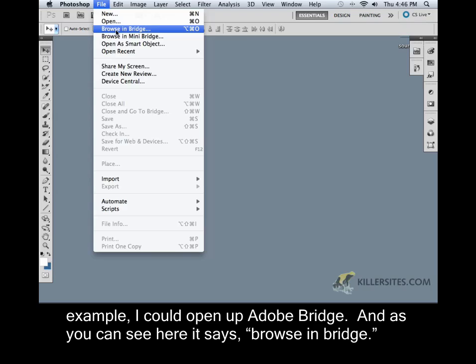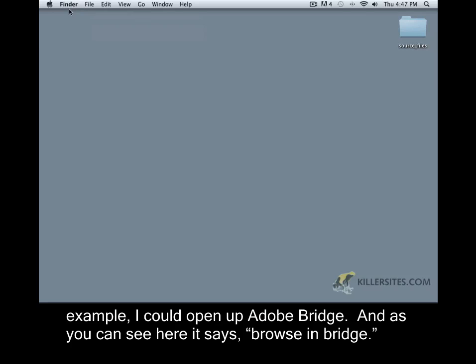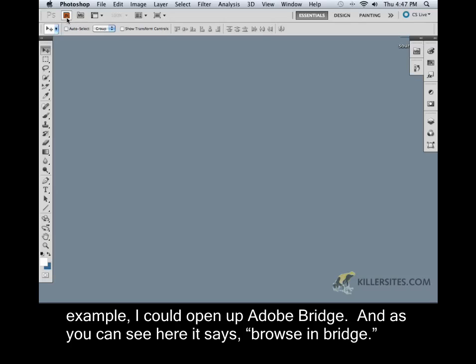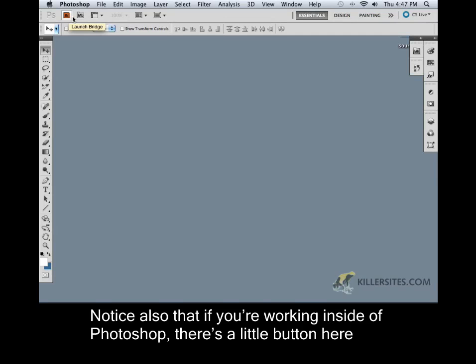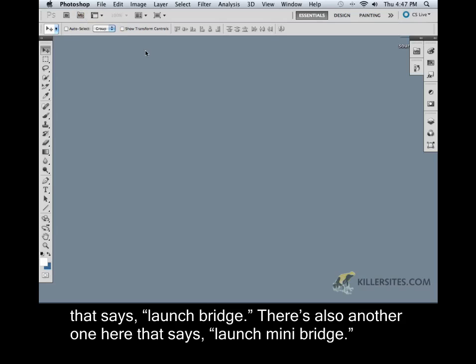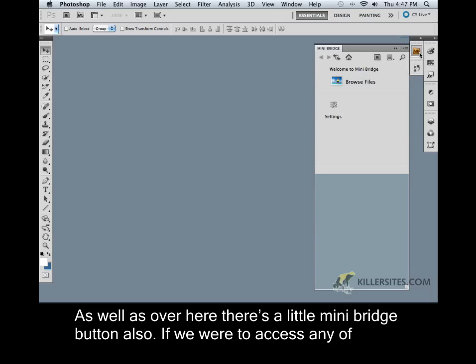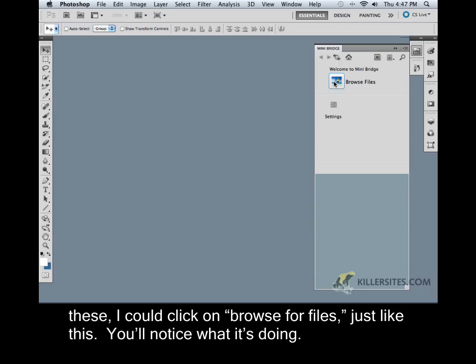For example, I could open up Adobe Bridge, and as you can see here, it says Browse in Bridge. Notice also that if you're working inside of Photoshop, there's a little button here that says Launch Bridge, and there's also another one here that says Launch Mini Bridge, as well as over here there's a little Mini Bridge button also. And if we were to access any of these, I could click on Browse for Files, just like this, and you'll notice what it's doing.